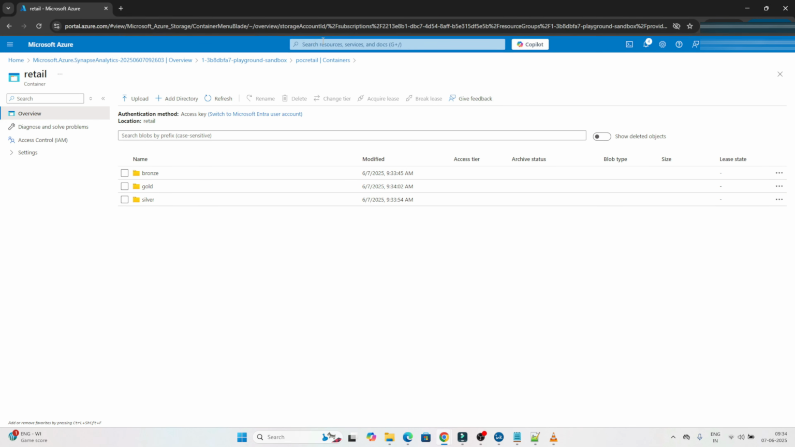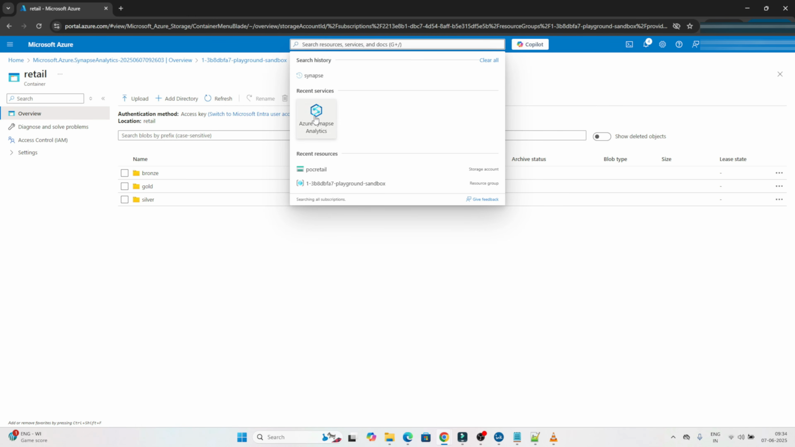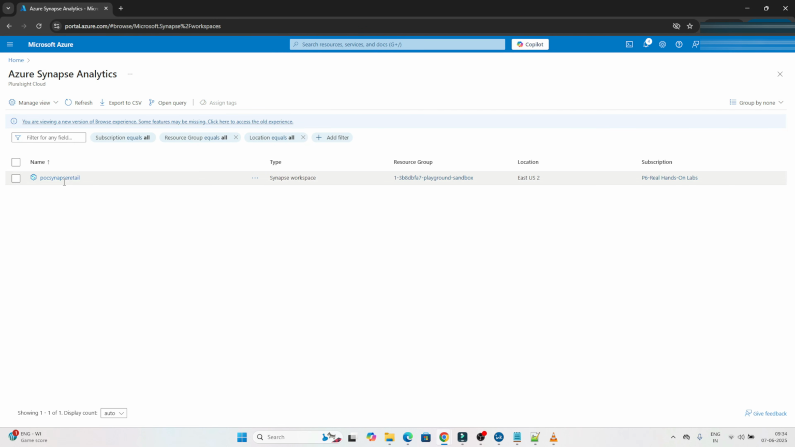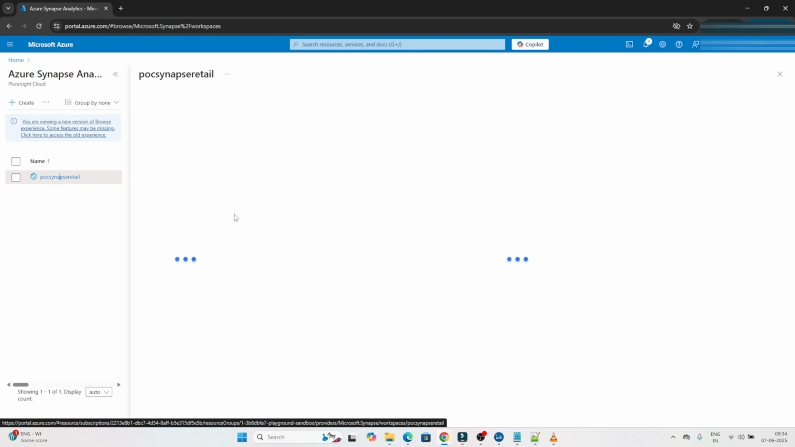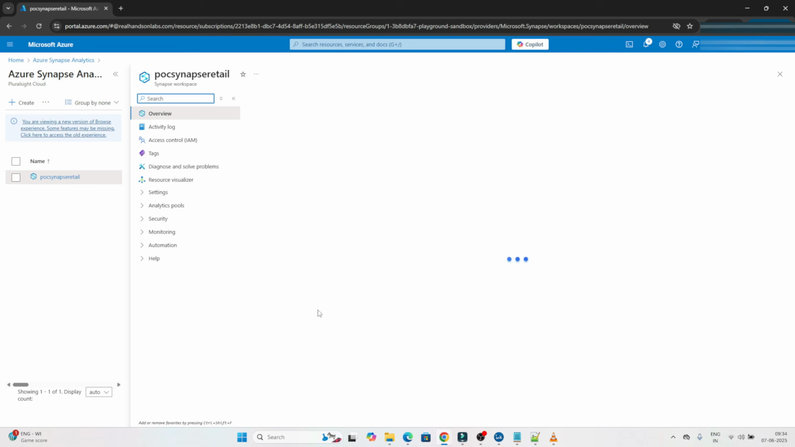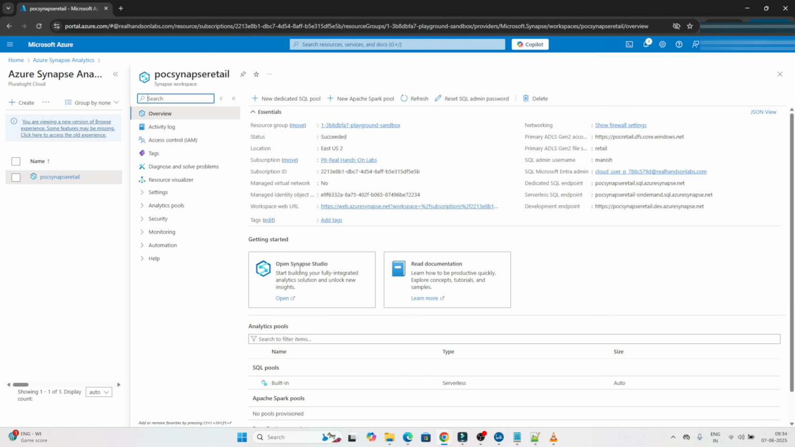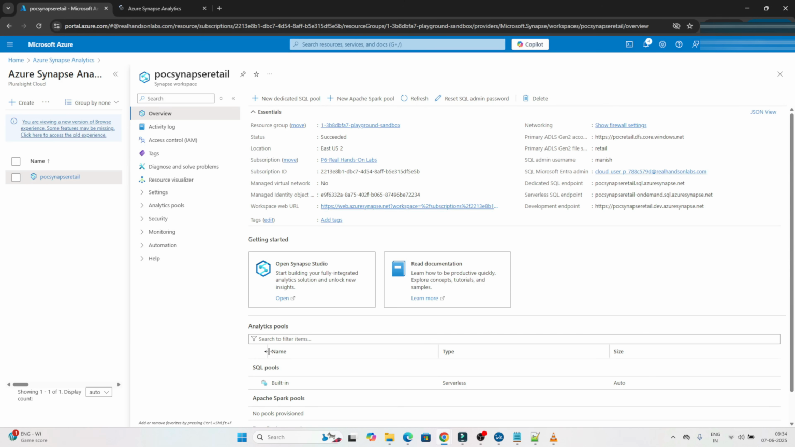Now I'll go into Synapse. So search for Azure Synapse Analytics. This is the Synapse workspace we have created. After that, we'll click on Open Synapse Studio. Click on that. Now if you go back, you can see we have also created one serverless SQL pool. Whenever you create a Synapse workspace, a serverless SQL pool also gets created. So that is the thing you have to remember.